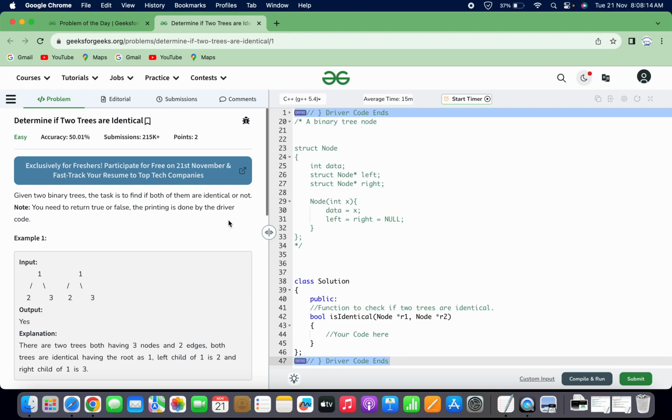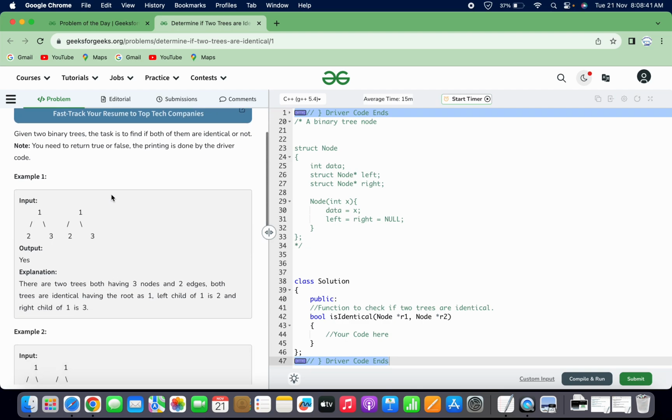Let's go through and understand the given problem. Here it says, given two binary trees, the task is to find if both of them are identical or not. In the note, it is given that you need to return true or false. The printing is done by the driver code. So simply, the problem statement is pretty simple here. It is simply asking to check whether the given binary trees are the same or not, identical or not. So let's understand it in a better way with the given examples.